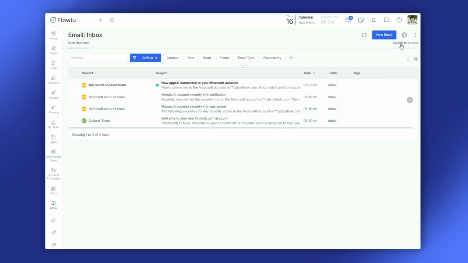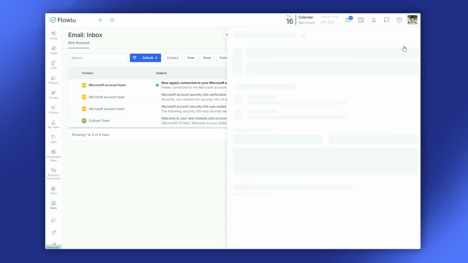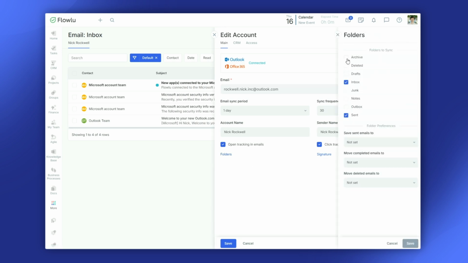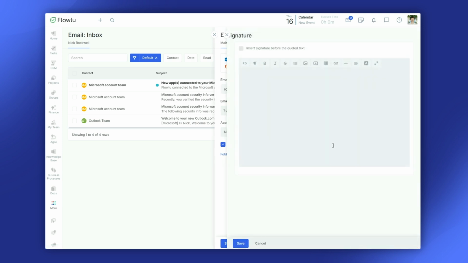There are more settings you can configure. Click the three dots, then Settings. You'll see Folders and Signature. In Folders, choose which folders to sync, Inbox and Sent are on by default. You can also choose where sent, done, or deleted emails go. In Signature, you can make a custom email signature with text, pictures, videos, and links.